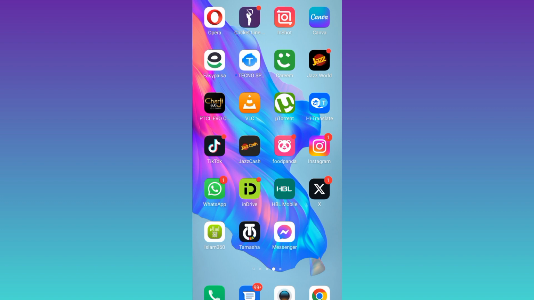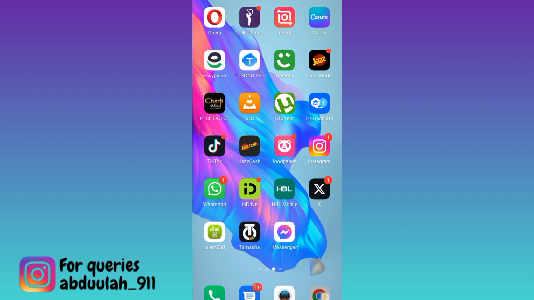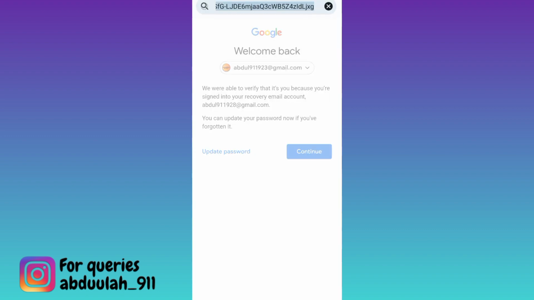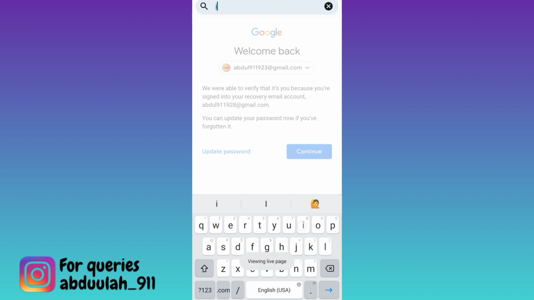If your Instagram account was deleted and 30 days have passed, then it means that Instagram account is now permanently deleted. And in order to recover such a permanently deleted Instagram account, what you need to do is to open your internet browser. Click on the search option and in the search bar type instagram.com/support. Then click on search.